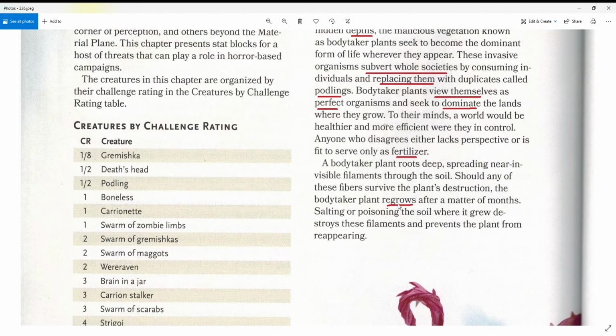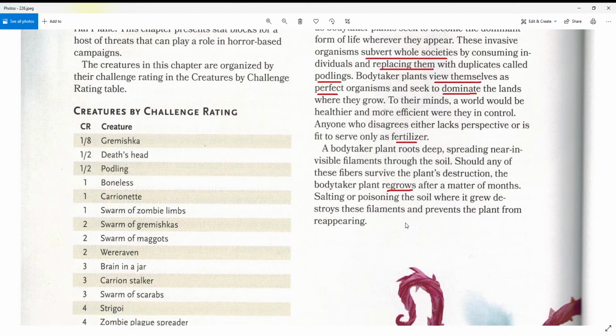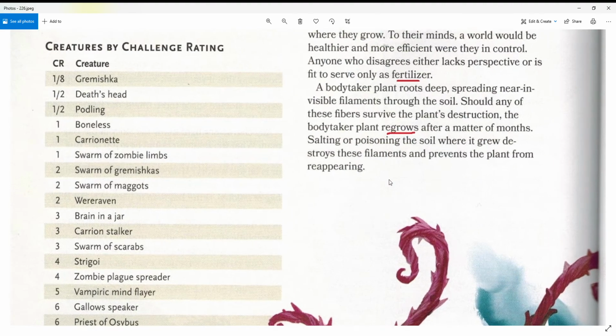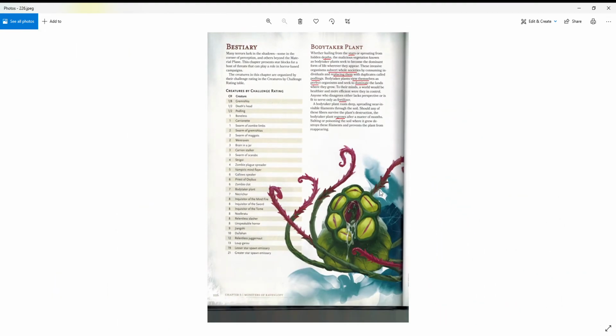Seems like the attitude they have. A Bodytaker Plant roots deep, spreading invisible filaments through the soil, or actually it says near invisible. Should any of those fibers survive the plant's destruction, the plant just regrows in a matter of months. So if you kill one of these plants, if you don't salt or poison the soil in some way, it's just going to come right back, and you're going to have to deal with it again.